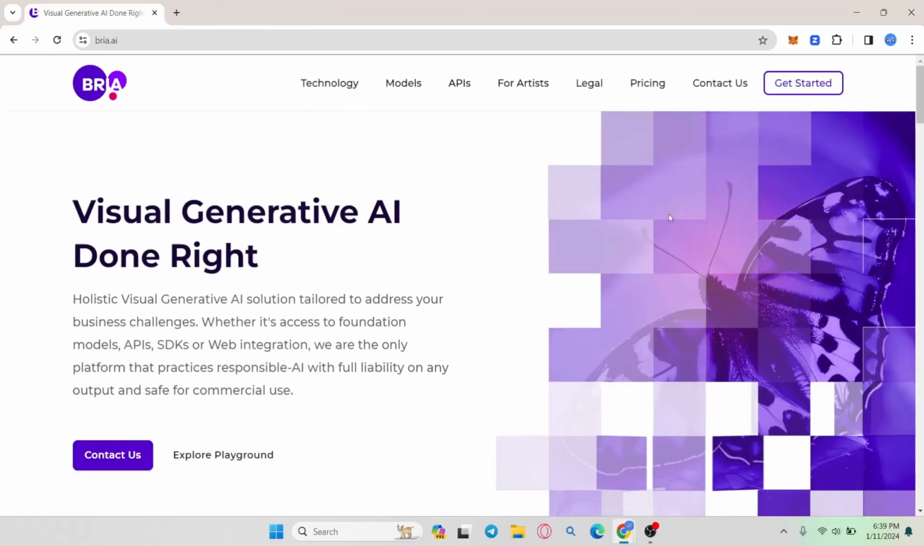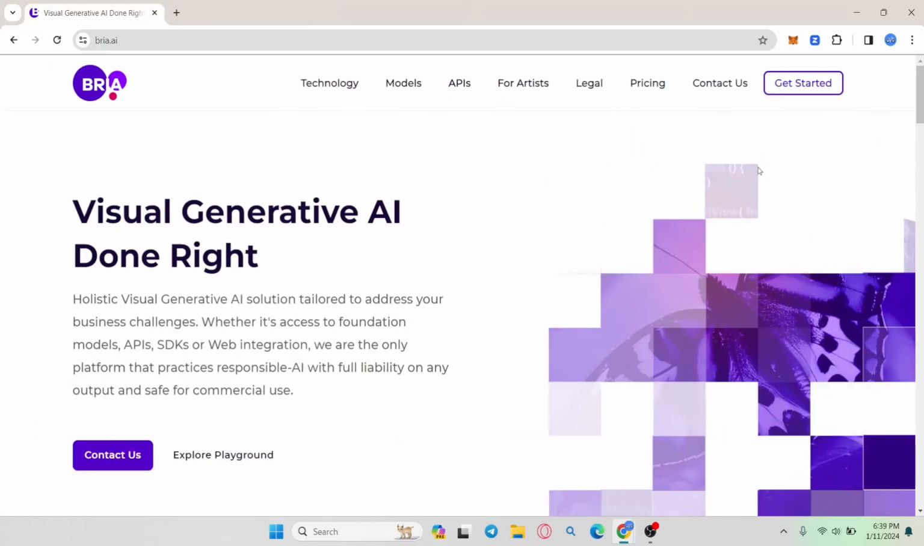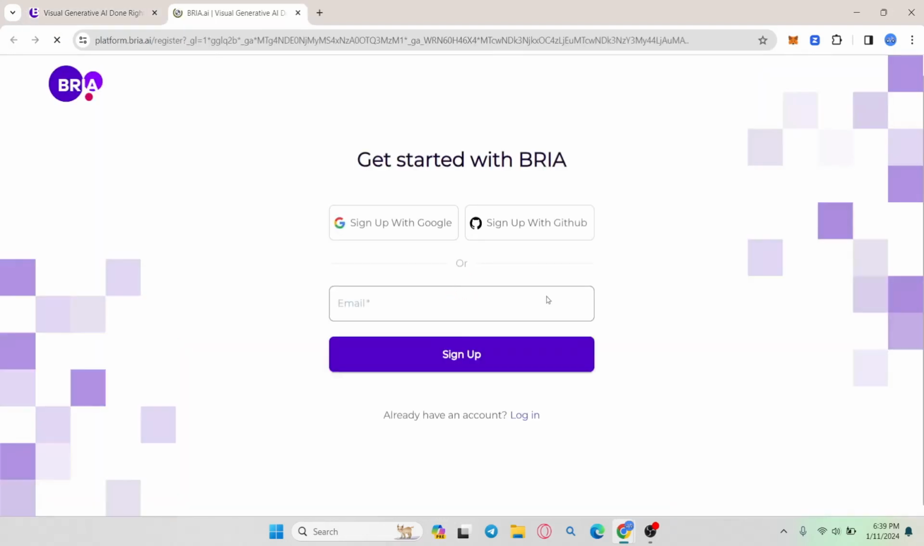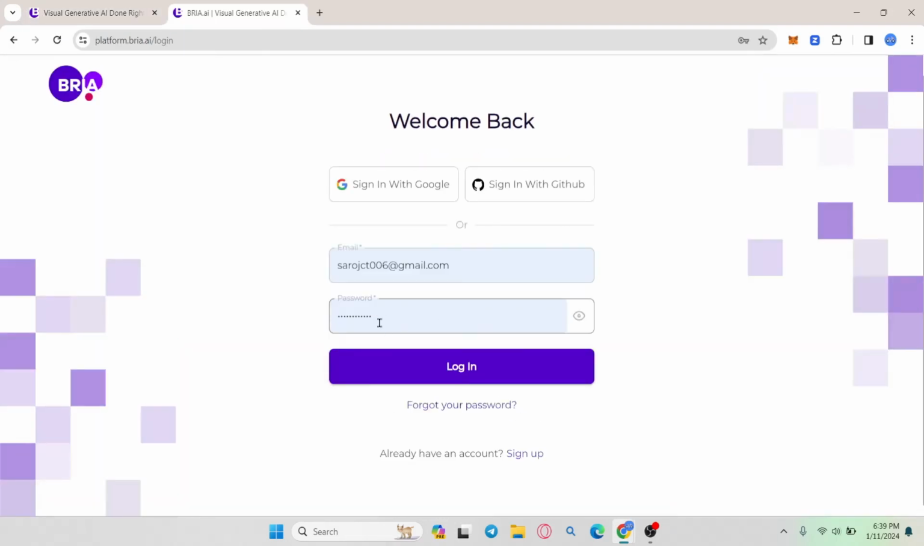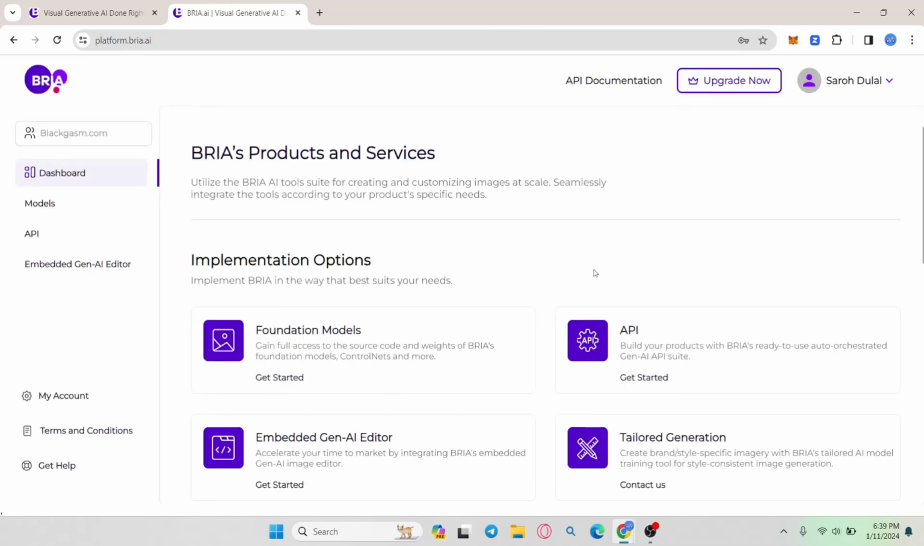Just type in your desired new password and once you click on the reset password button, your password will be reset and now you can use your new password that you just set with your account to log in to your BRIA AI account. And there you have it. That is how easy it is to reset your forgotten password on BRIA AI.